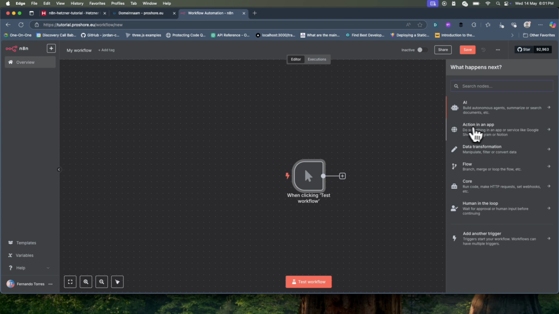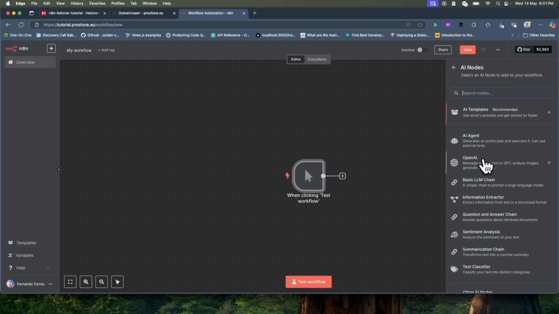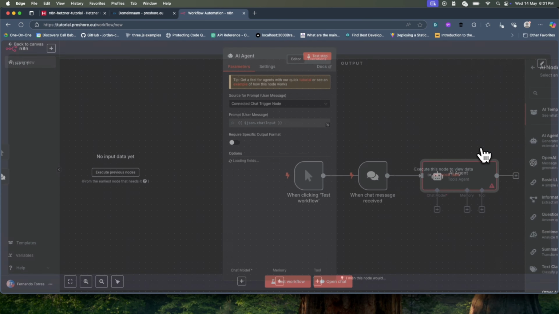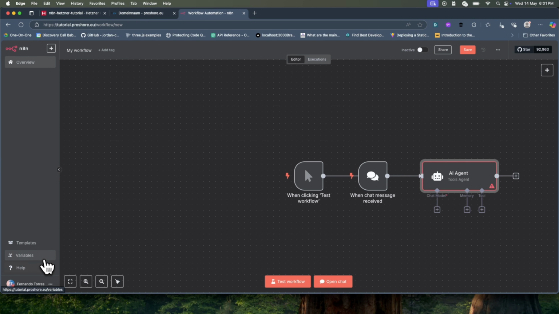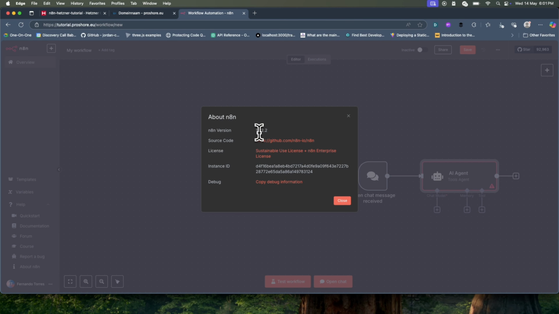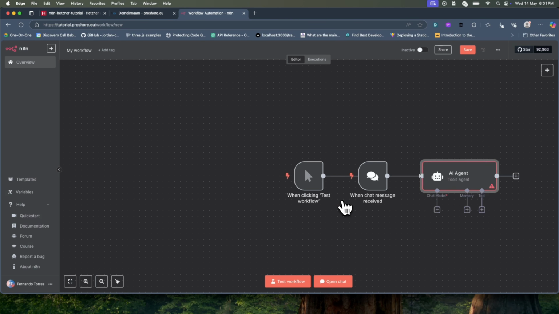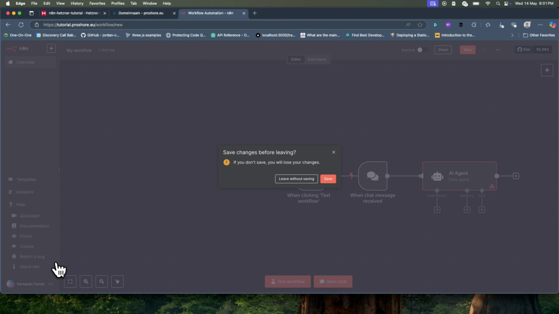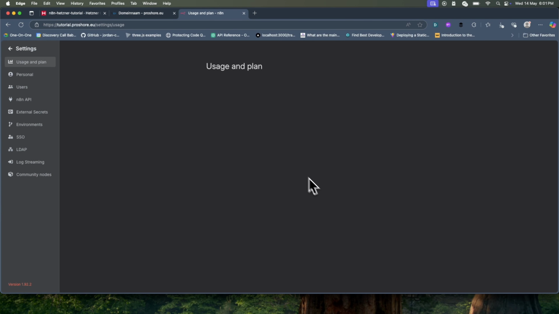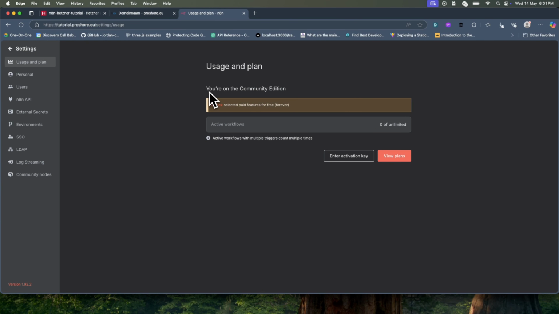You can, let's say, type any of the nodes. Let's call it AI agent. So if you see, all the nodes are available. And if you click on About n8n, this is the version of n8n that you have installed. So this is how you can self-host n8n on your server and play around with it.